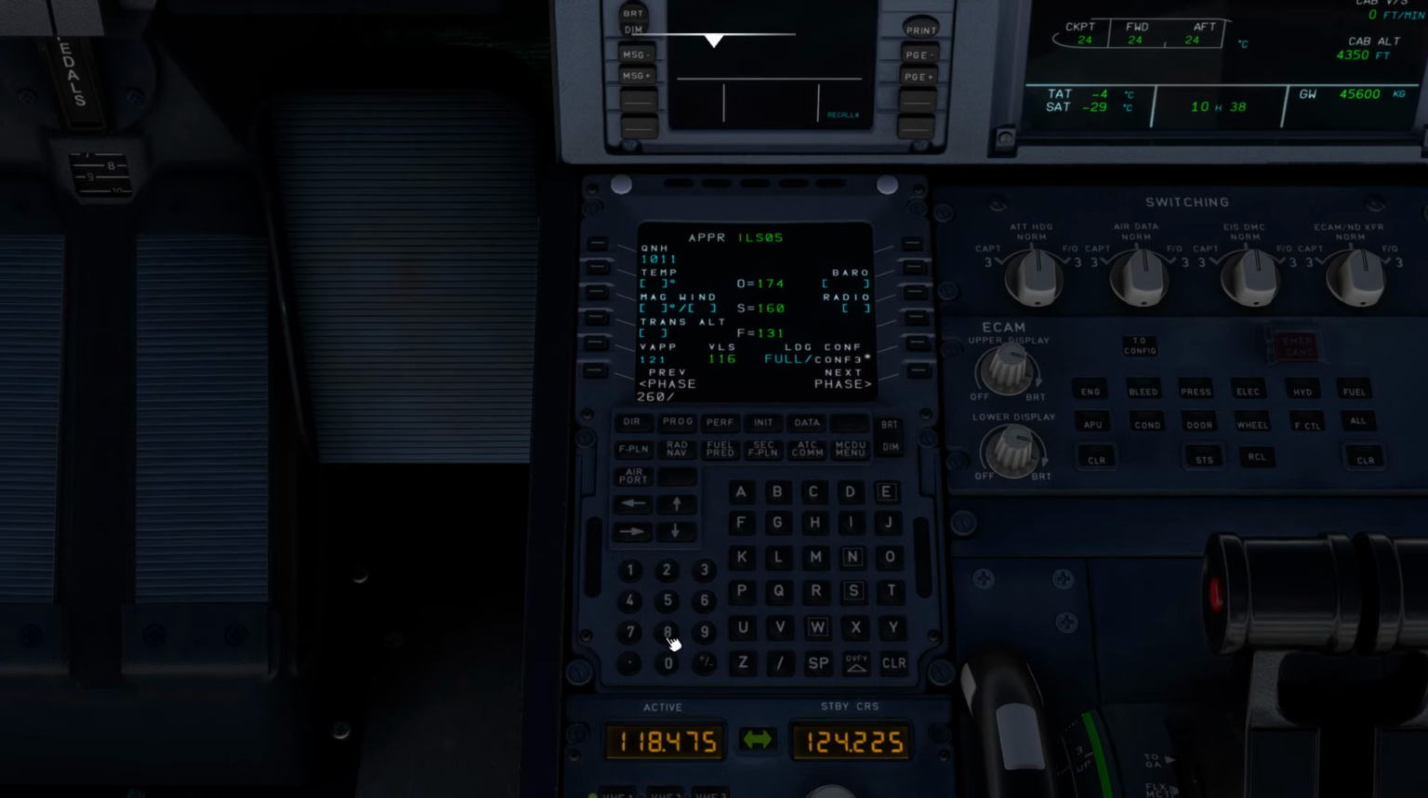We'll now enter the data that we found on the EFB into the FMC perf page here. QNH was 1011, the wind was 8 knots at 260, the temperature was 13 degrees. Transition altitude in the UK is 5,000 feet, in the US it's 18,000, so we'll enter that here.